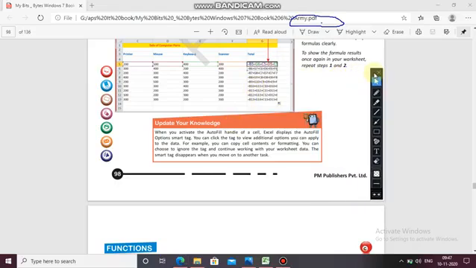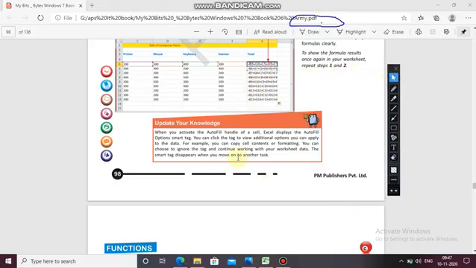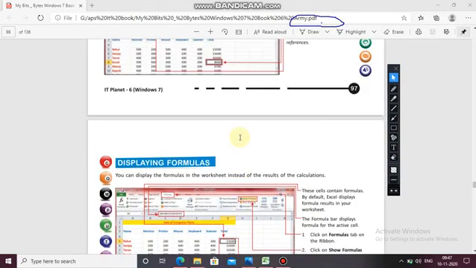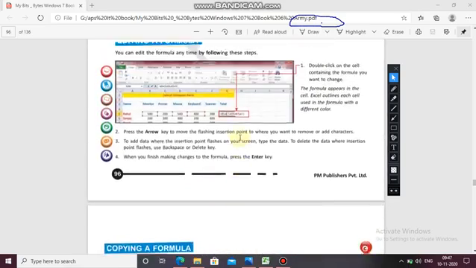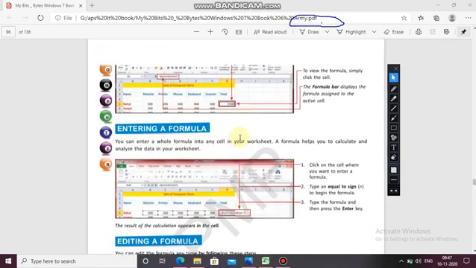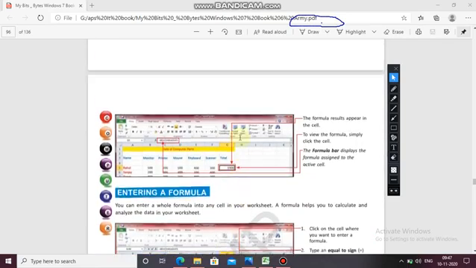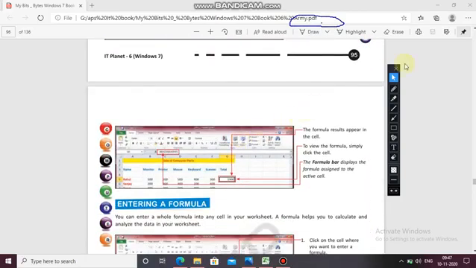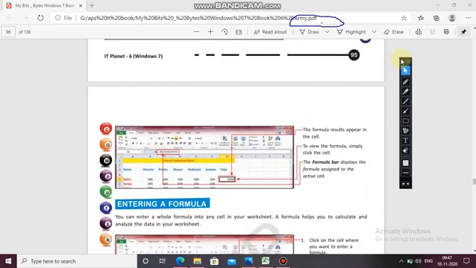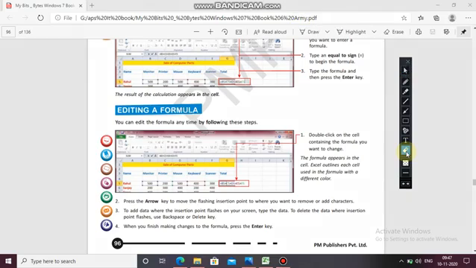So this is all about formulas which you will use: creating a formula, editing the formula, displaying the formula, copying formula by the auto fill feature in Excel. So these are all about formulas. Now we are coming to our next topic, that is function.